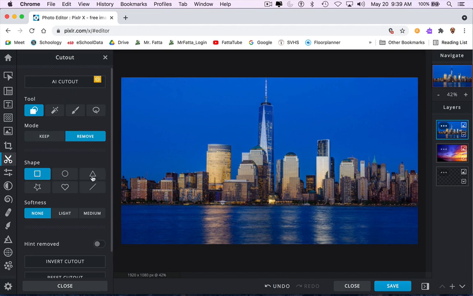So for now, I have shapes that I could use. I have this rectangle shape, a circular shape, a triangle shape, and these other shapes in line that you see down here. Mostly I'm going to be using the Shape Rectangle tool and the Shape Triangle tool. The Shape Rectangle tool I'm going to use to cut out these different areas of sky. I just got to be sure it's set for remove.